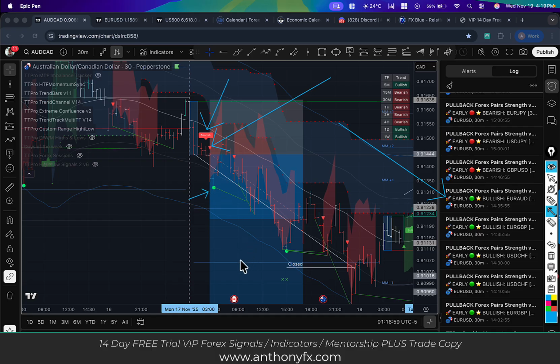Then you set your alerts to exit or take profit. Pull your stop loss down, and you can trail this cloud here. Right, look at the cloud. You just trail these dots with your stop loss.